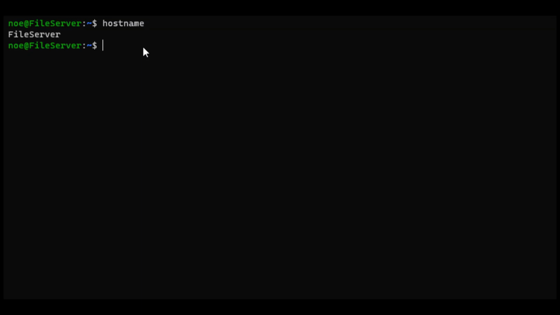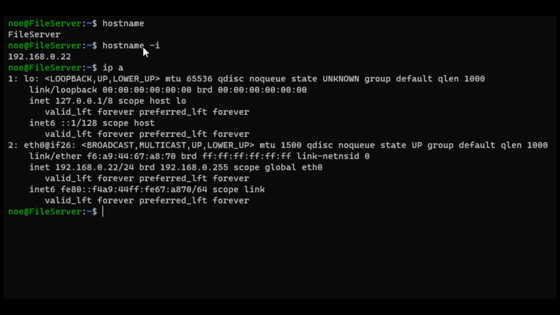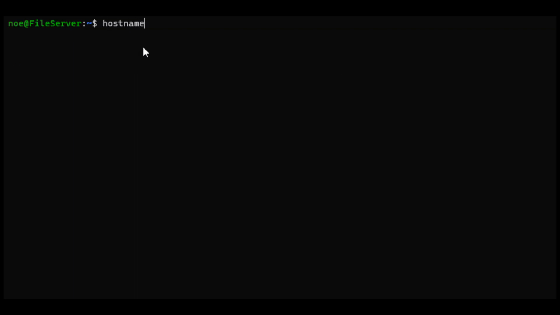Now if I say hostname -i, this is also going to give me my IP address, similar to if I did an ip a, but that gives you a lot more. Notice the difference, the hostname -i is a lot cleaner. So hostname -i, there we are, much cleaner. And so let's get out of there.